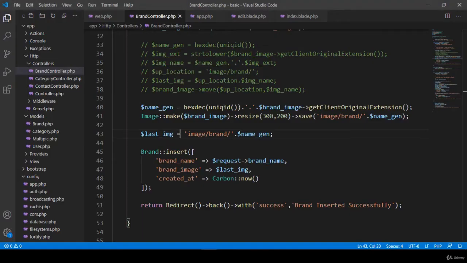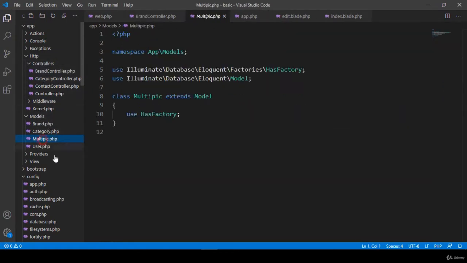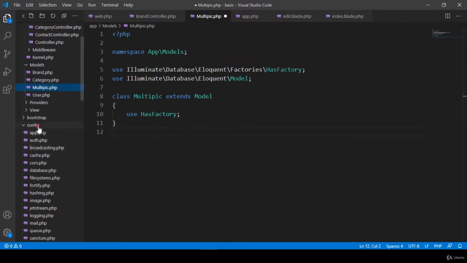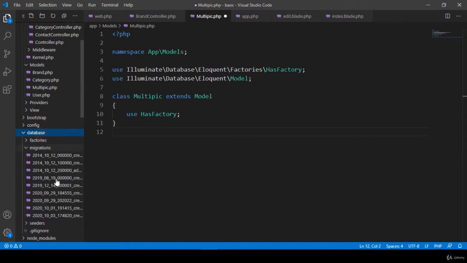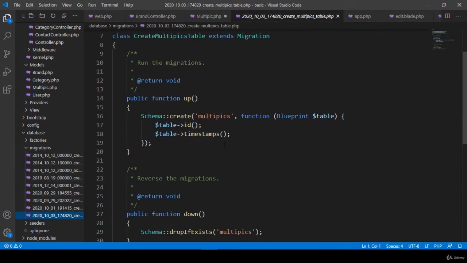Now if you go to the app, that is our controller, and in the models area, it has created a file as a model. That means a model for multiple pictures. And in the database area, it has created another migration file, that is our multi-picture migration, right?